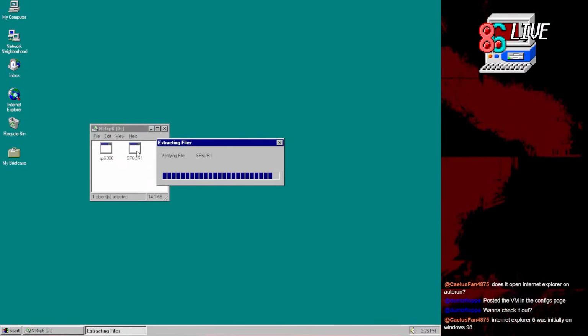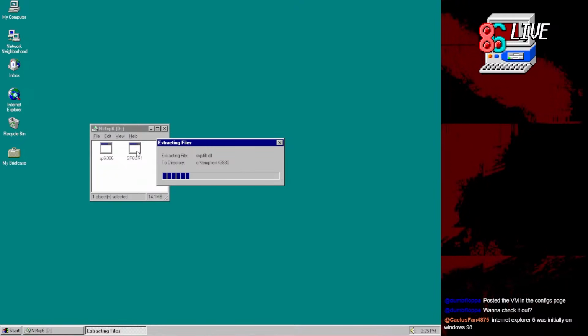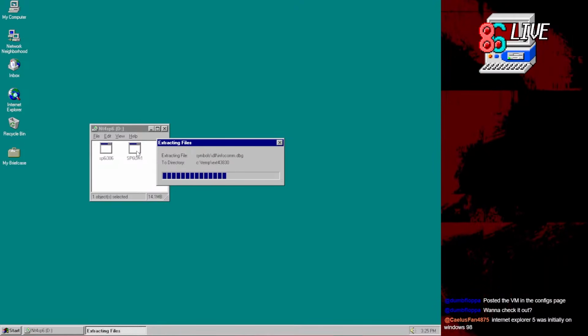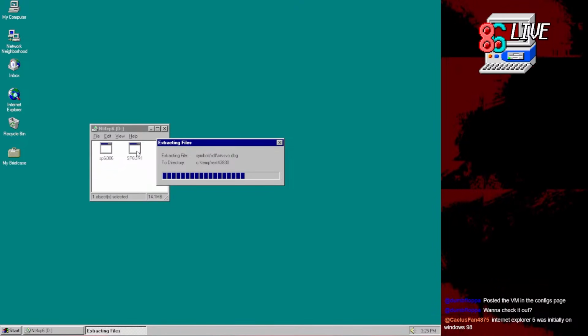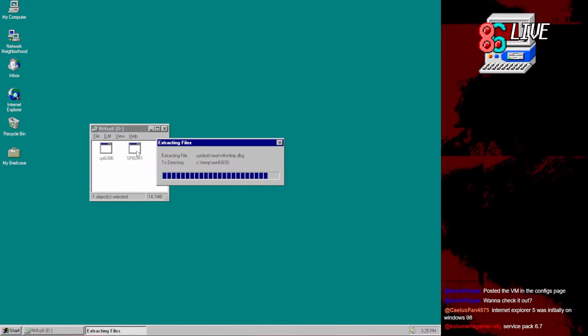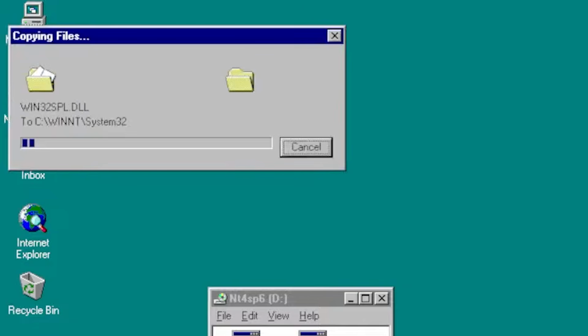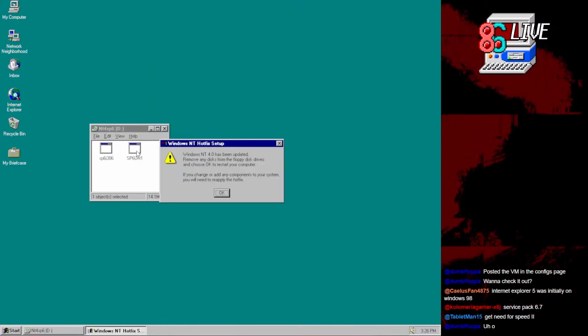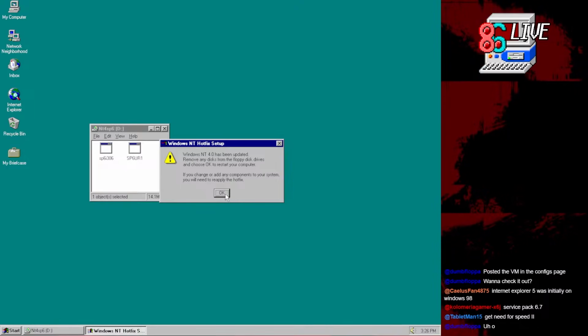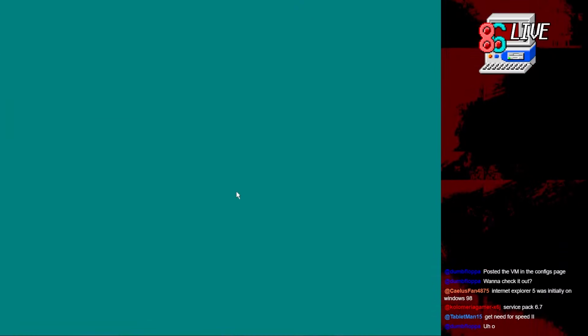Just gonna go ahead and install Service Pack 6A. And then one last reboot, and then we can figure out if the internet on this thing works. Let's go into the second round of file copying. Okay, boss. At least that part of the setup is done.